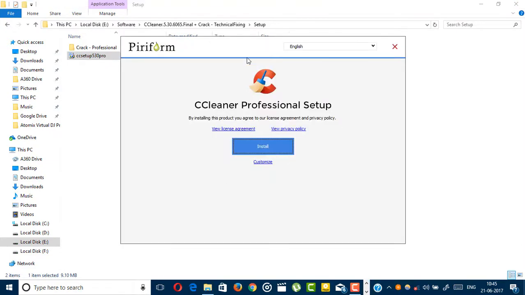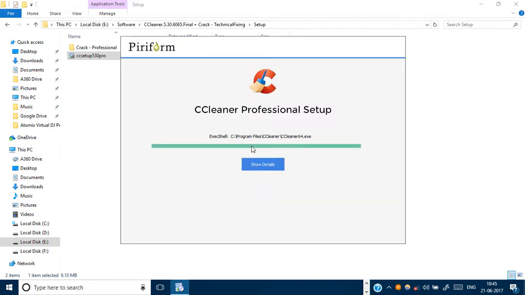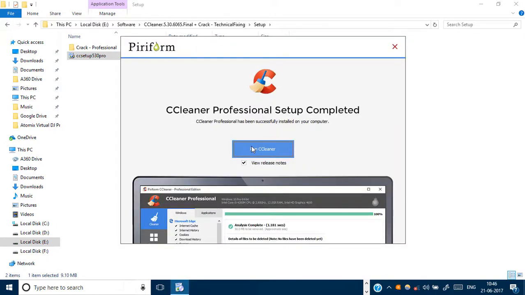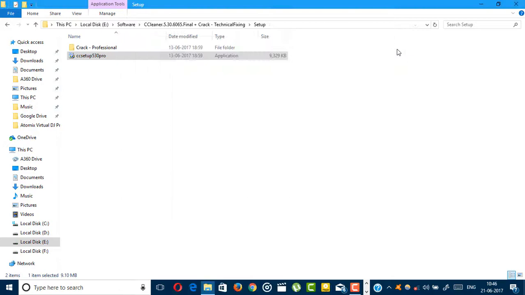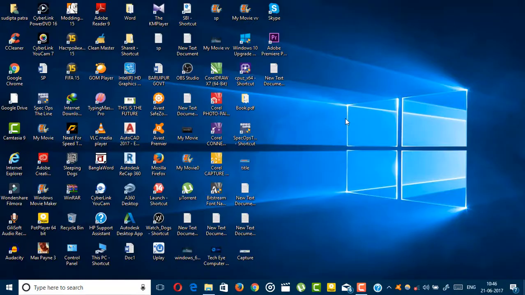And as you can see, this is the CCleaner setup widget. Just click install, or you can customize from here, but I'm just going to click install. As you can see, CCleaner is installed on your computer, so you have to just uncheck this release note and close it, and make sure your internet connection is turned off, because if your internet connection is turned on, the cracking process does not work. So just turn off your internet connection.